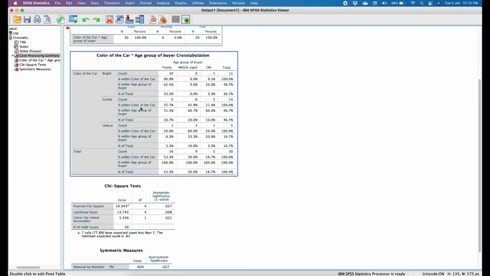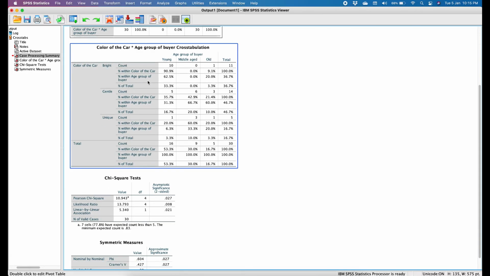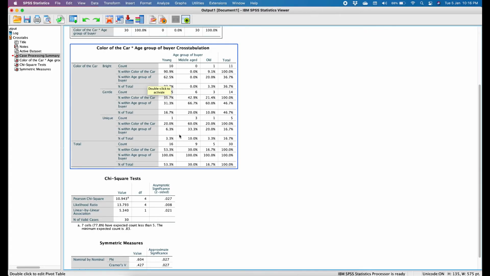After that, we would be getting this cross tabulation table. Simply, it is telling me in color of car, there are three categories: bright, gentle, and unique. And in age group of buyer, there are three categories: young, middle-aged, and old. So if we look at this particular table, out of the sample of 30, there are 16 young buyers. Out of these 16 young buyers, there are 10 who have gone for buying a bright colored car, 5 have gone for buying a gentle colored car and only one customer preferred a unique colored car.